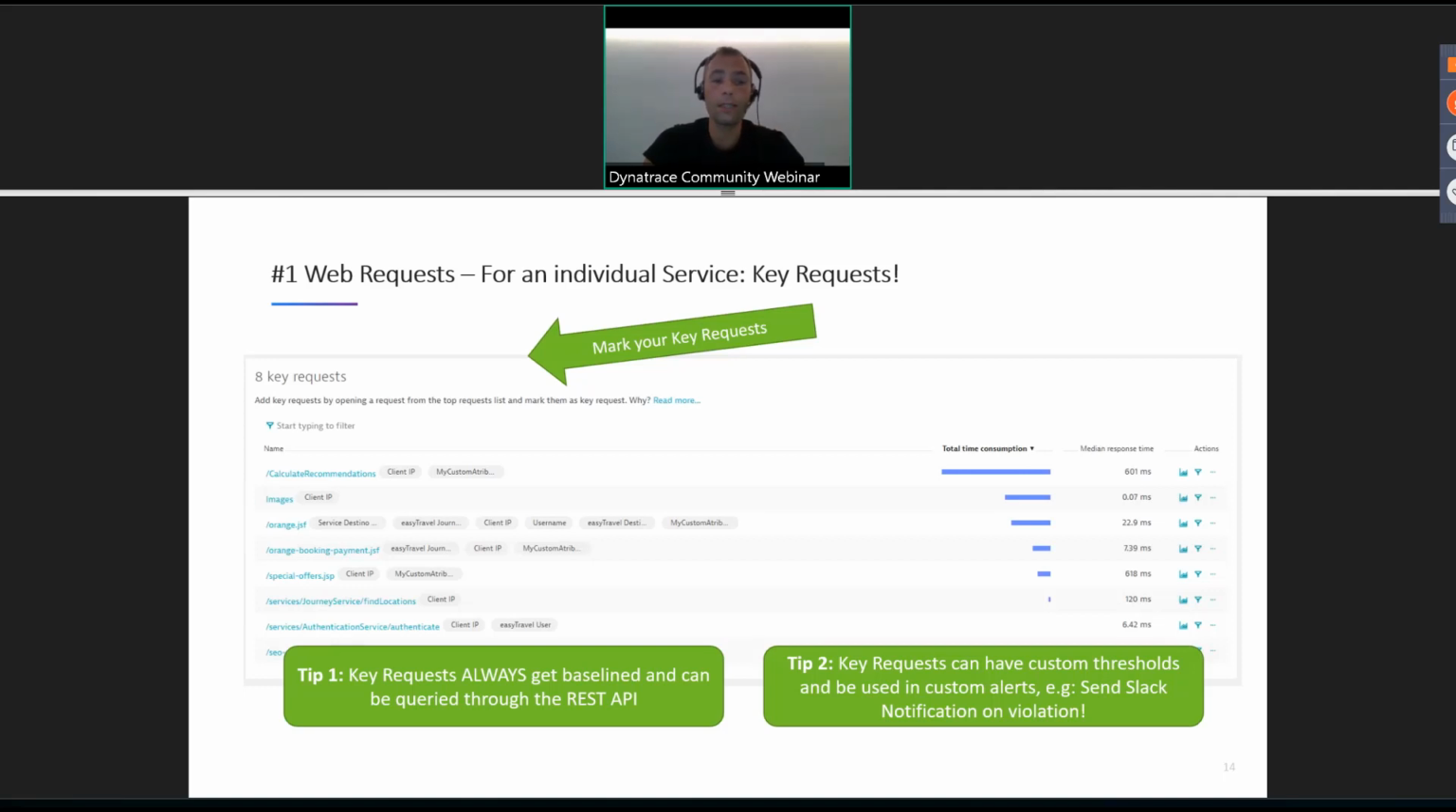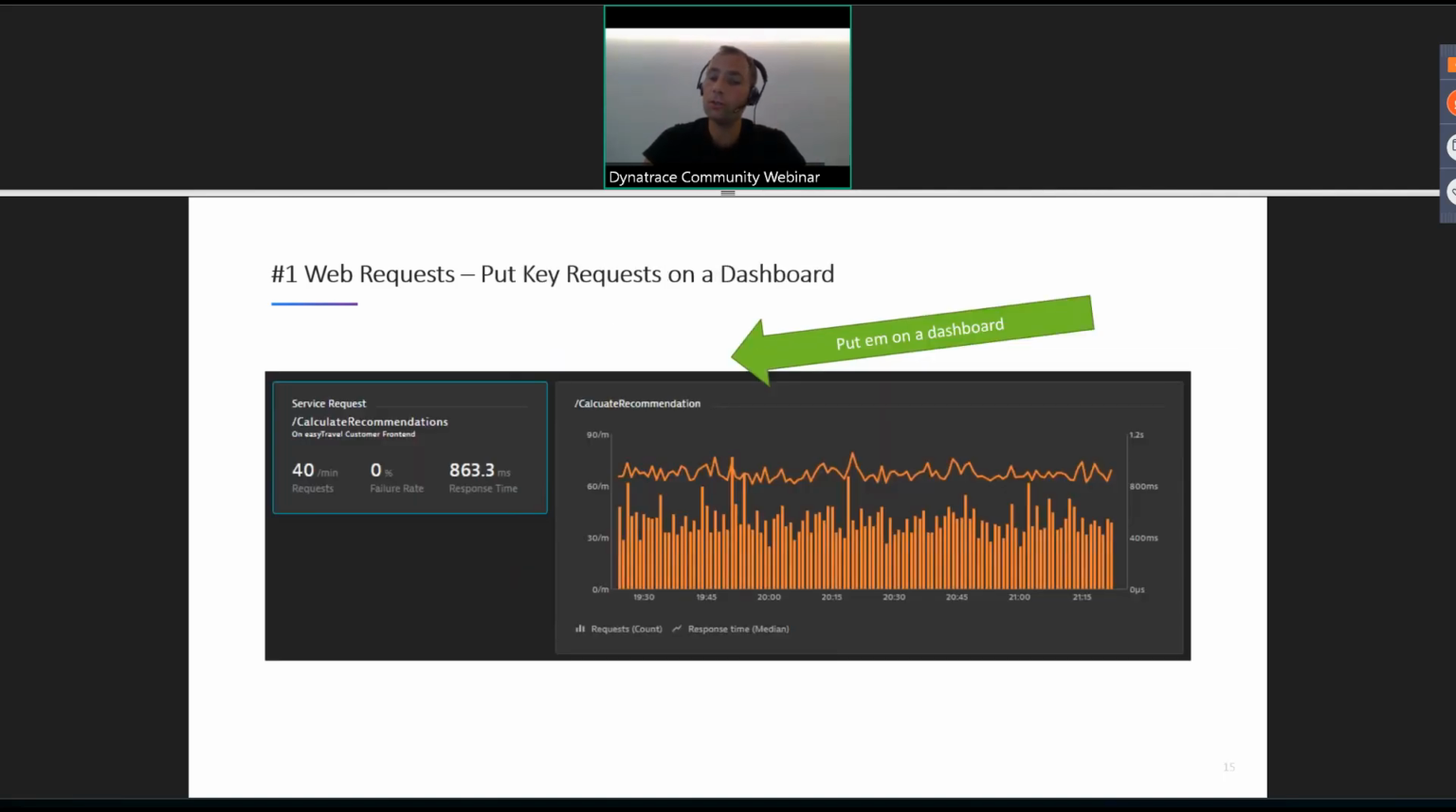So how is, let's say, calculate recommendations doing? Well, we can put it on a dashboard too, right? You saw it earlier, so you can look at it on the dashboard and see it over time when you run your tests. So for all the load testers out there, when you are load testing your individual microservices, I assume that you will mark different endpoints as key requests, and then you can put them on a dashboard.